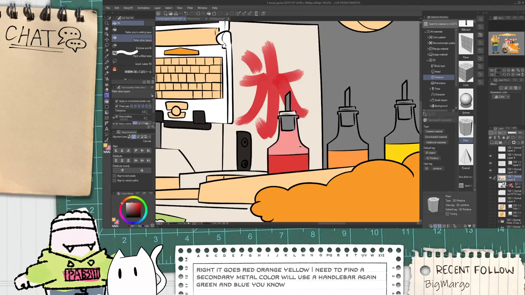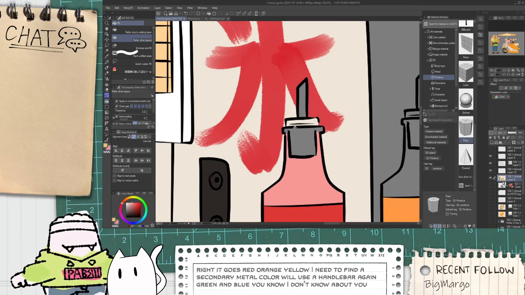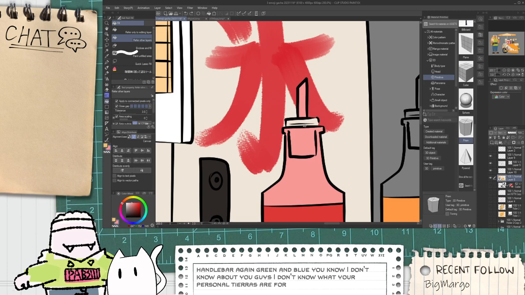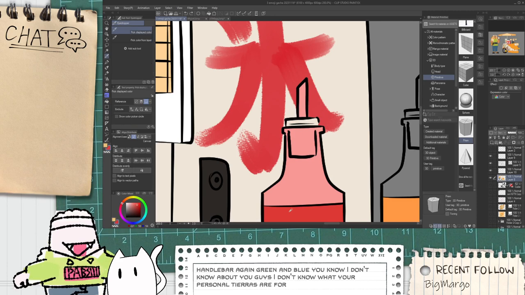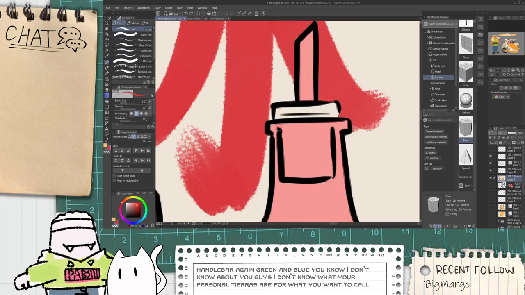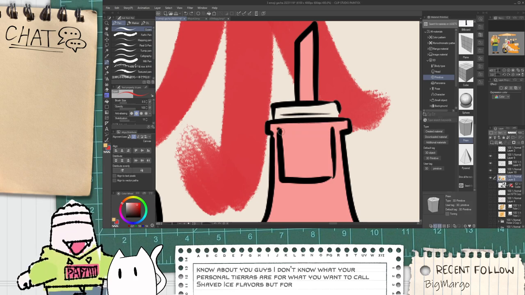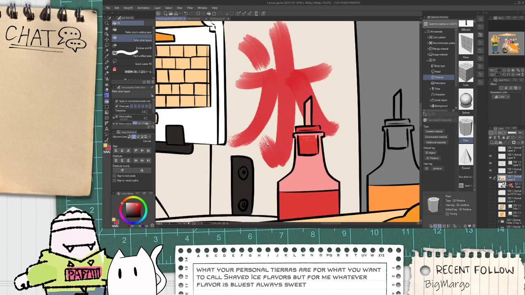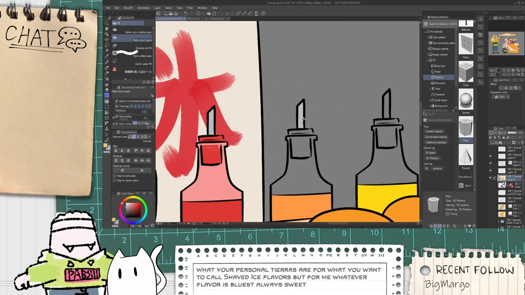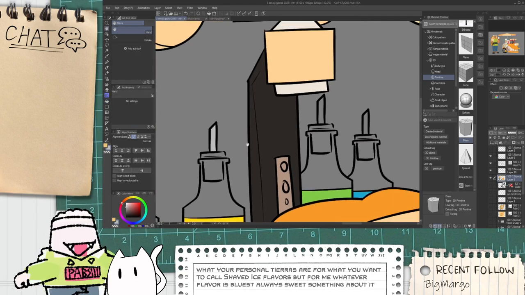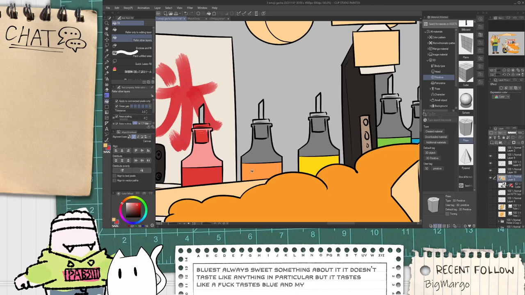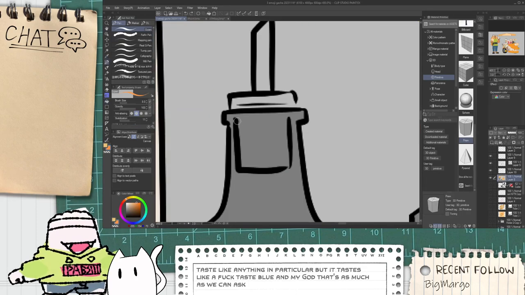You know, I don't know about you guys, I don't know what your personal tier lists are for shaved ice flavors. But for me, whatever flavor is bluest always sweeps. Something about it. It doesn't taste like anything in particular, but it sure does taste blue, and my god. That's as much as we can ask for in this godforsaken world.